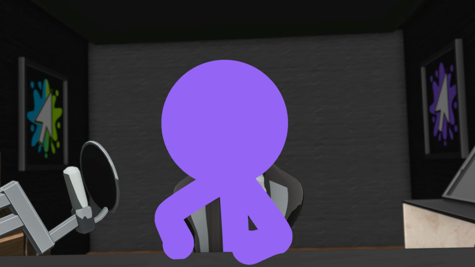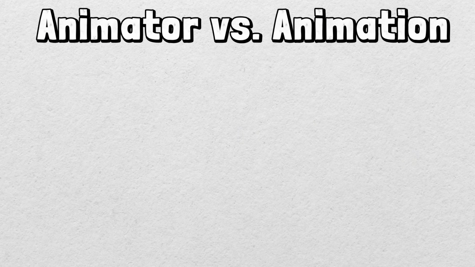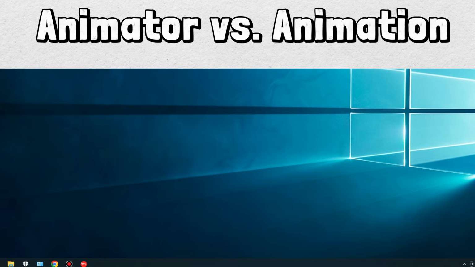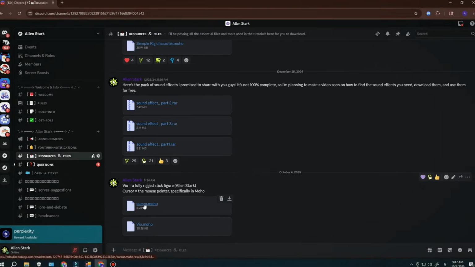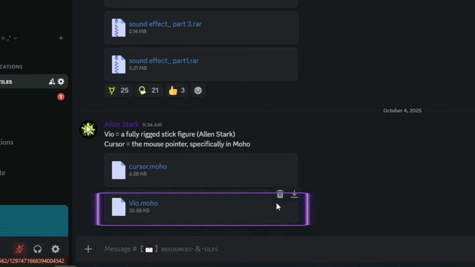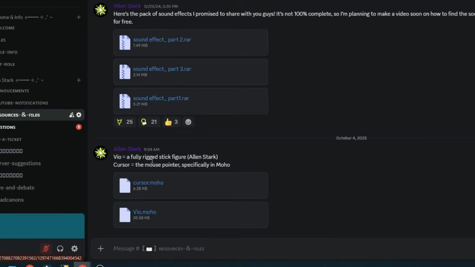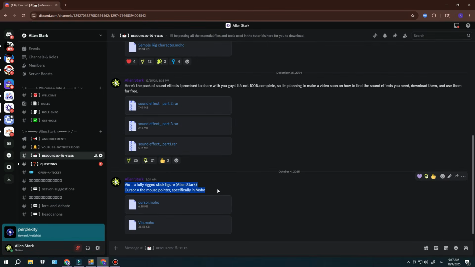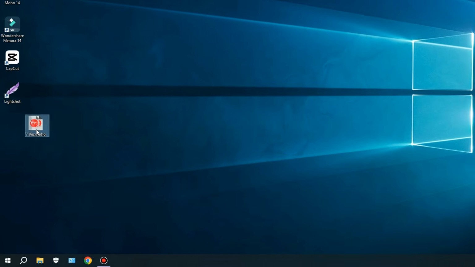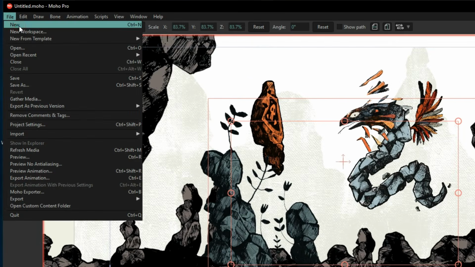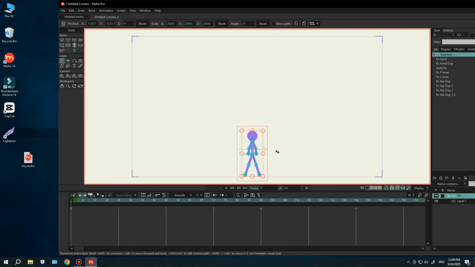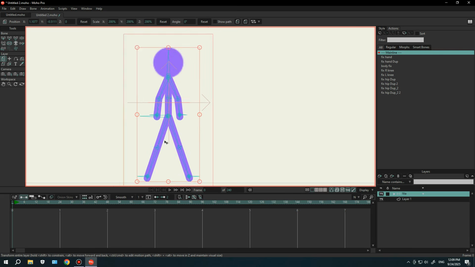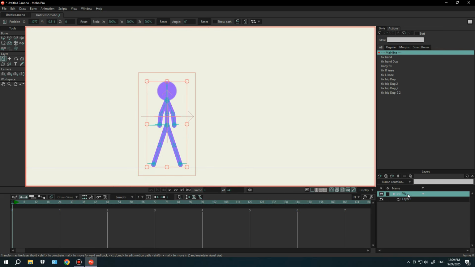Alright, let's start setting up the scene. For an Animator versus Animation style project, we obviously need 3 things: a Windows background, a stick figure character, and a cursor to play the role of the animator. The first step is to download the ready-made stick figure I created for you. You can grab it easily and for free from my Discord server or Telegram channel. Once you've downloaded it, just open Moho, create a new project, drag the character file into the workspace, and hit OK. That's it. You now have the character Vio, which happens to be my own character, inside your computer.